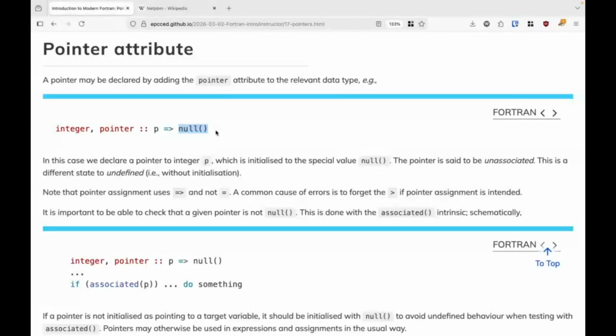If you wanted it to point at a variable, you would just give the variable name on the right-hand side. But what you do if you want to have a pointer there but not pointing at anything in particular is, what you shouldn't do is leave it uninitialized, undefined, because that leaves you unable to check it in certain ways.